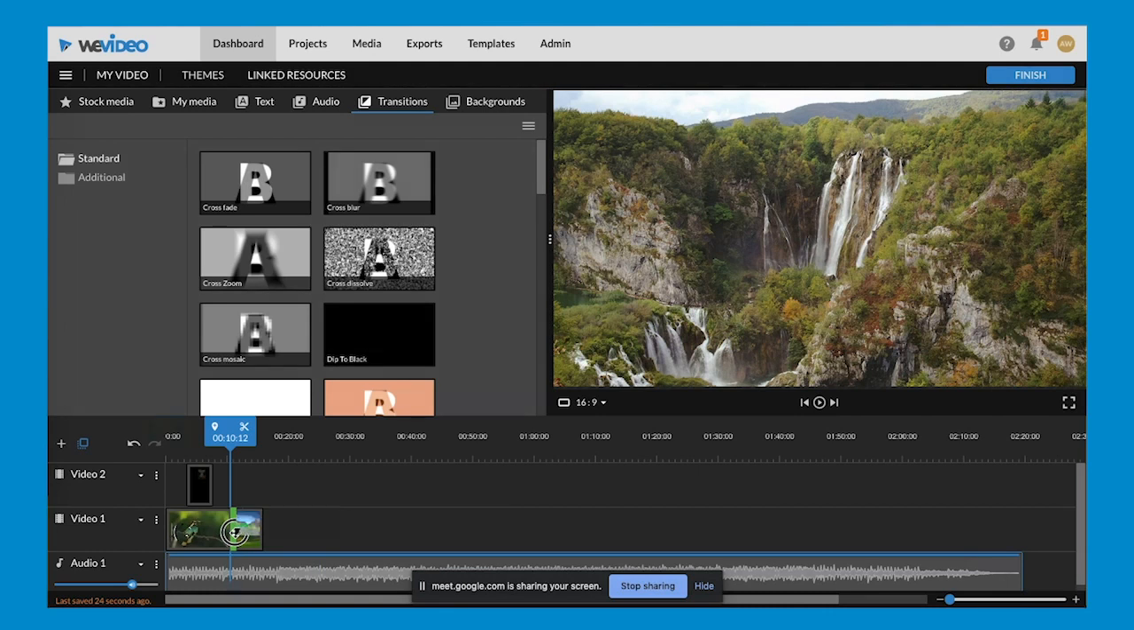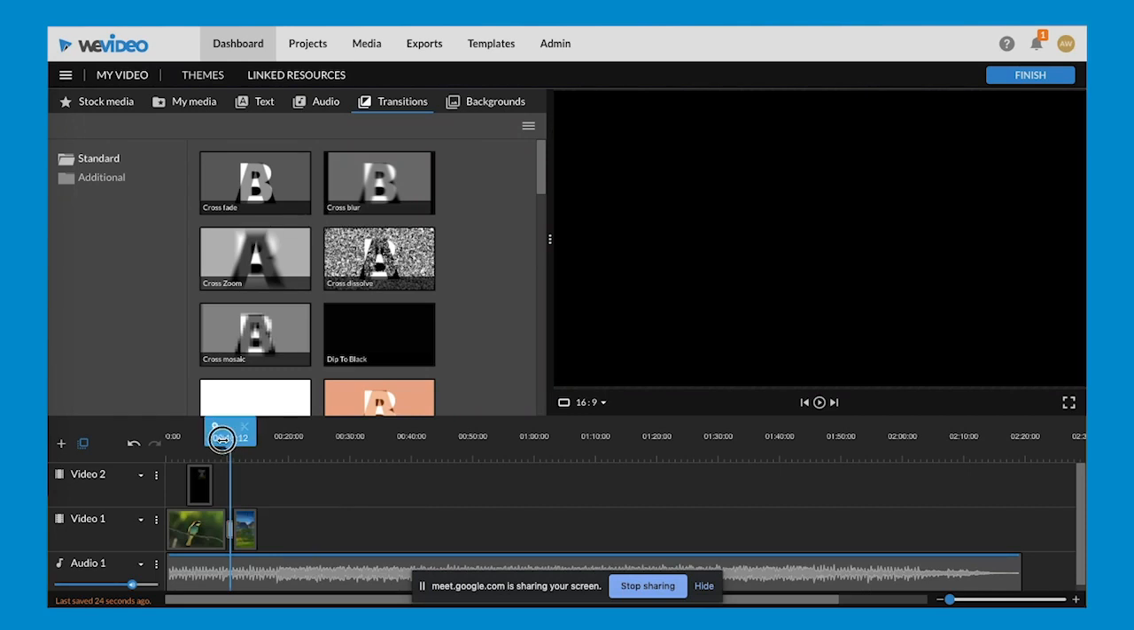So for example, you can put a transition at the beginning or at the end of a clip or connecting two clips, but you can't put it as a standalone piece because it's not an actual file. It's something that you attach to an existing file. So this transition, when we apply it here, will look something like this.